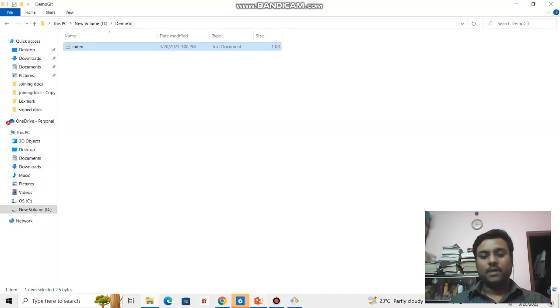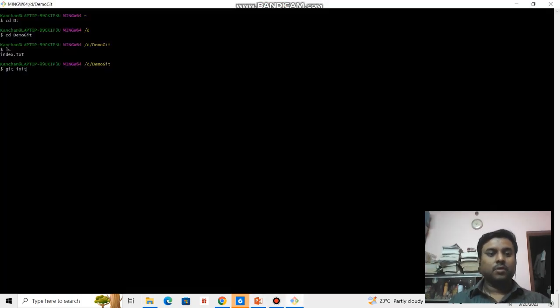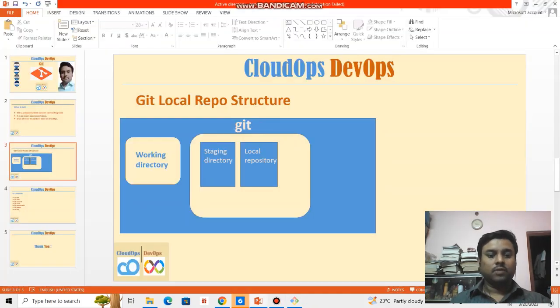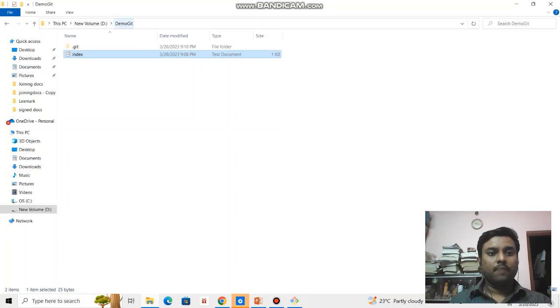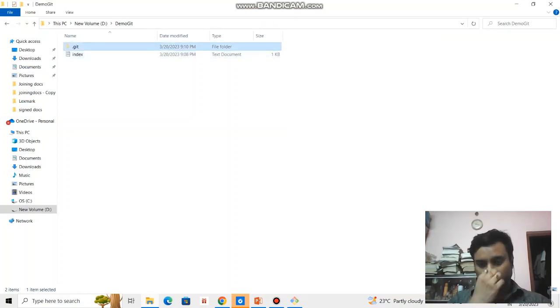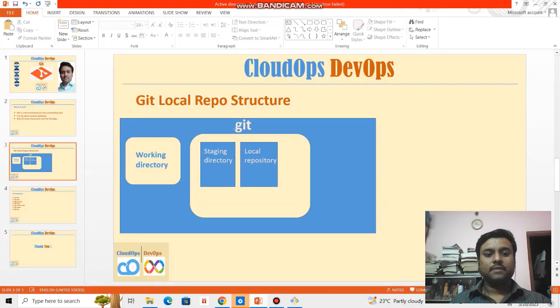So currently my index file is in the working directory, it is not yet tracked. So the moment I run git init, it will say initialized empty git repository. So now if I go back to my demo git folder, I can see there is something called as .git. Now this .git is the folder inside which my staging directory and my local repository is created.